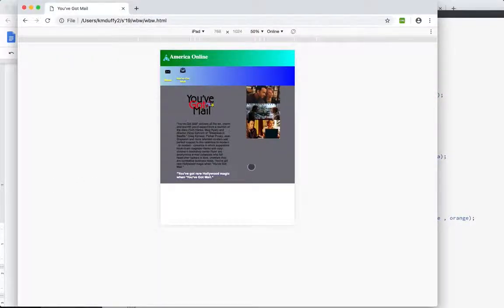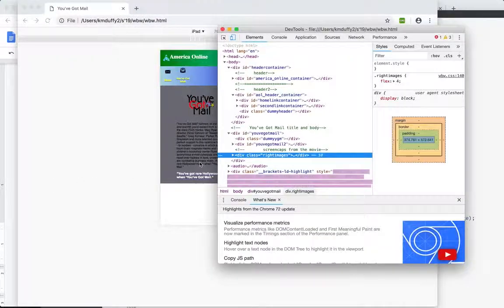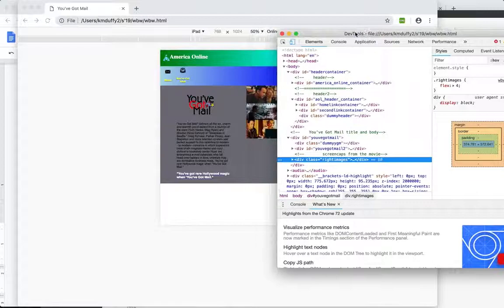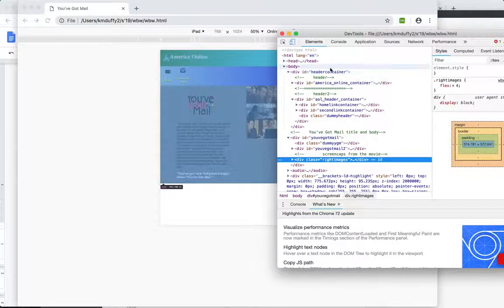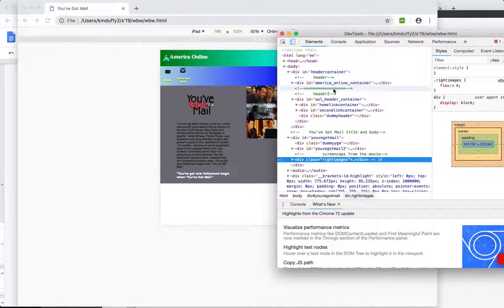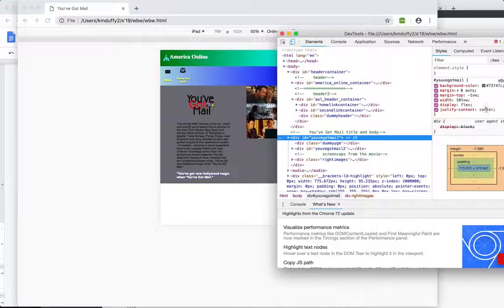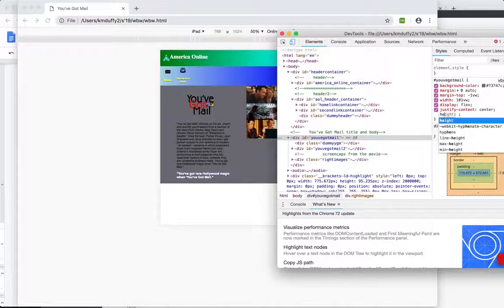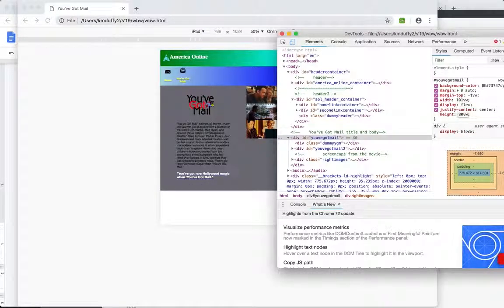So I'll use my web inspector. I really want to make sure that the height of this, right, so we can find that class, right images. It's going to be you've got mail, and we want to give it a height that is bigger. Right now I'm actually just using the content to drive the height, but we just have to explicitly state this. Okay, cool. So we'll put the height in here.